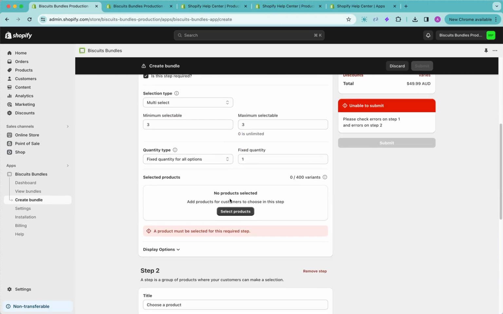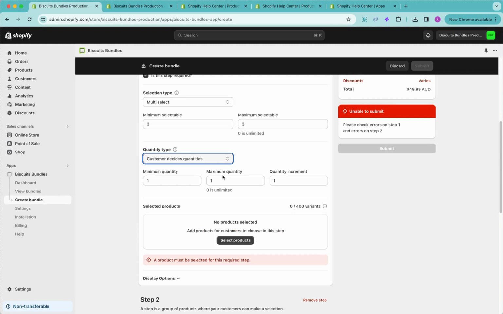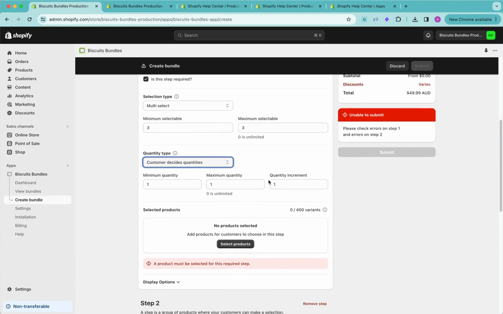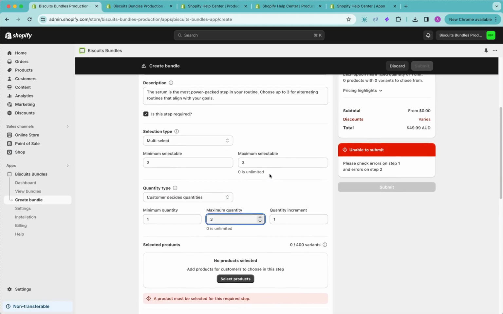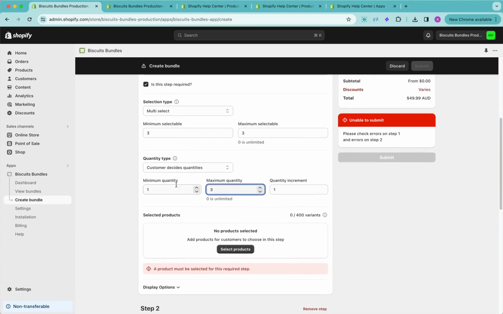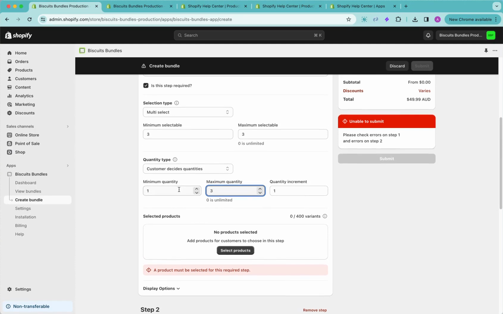Quantity type is a little bit interesting to understand. So each selection will either add 1 fixed quantity, but what we're actually going to do is let the customer decide. So this will present the customer with quantity selectors on all of their options. And we're going to say that, okay, the maximum quantity they can select for any product will be 3, because we only want them adding 3 products to cart. The minimum they can select will be 1, and this will let them sort of add 1 of 3 different items, 2 of 1 item, or whatever combination that is.